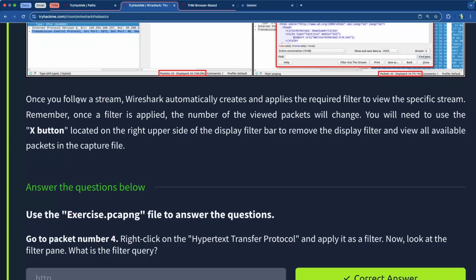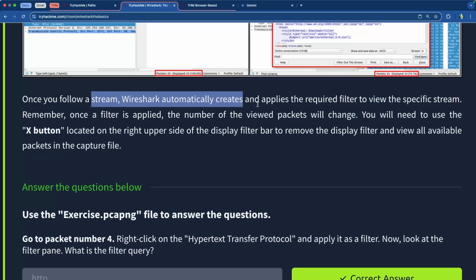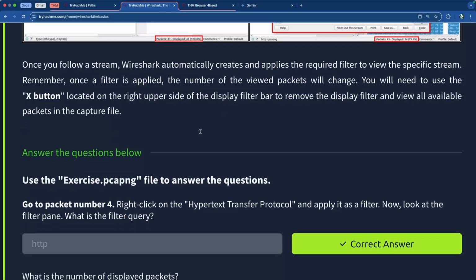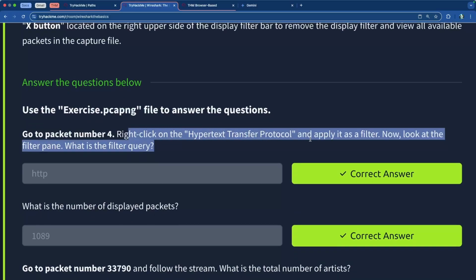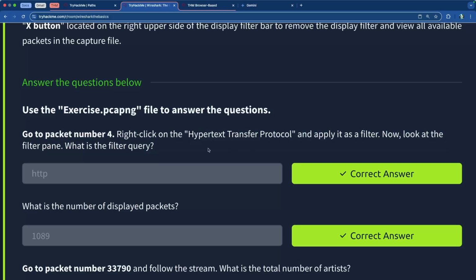So once you follow a stream, Wireshark automatically creates and applies the required filter to view the specific stream. Once a filter is applied, the number of the viewed packets will change. You will need to use the X button to get rid of the filter. Okay, so go to packet number 4. Right-click on the Hypertext Transfer Protocol and apply it as a filter. Now look at the filter pane. What is the filter query?